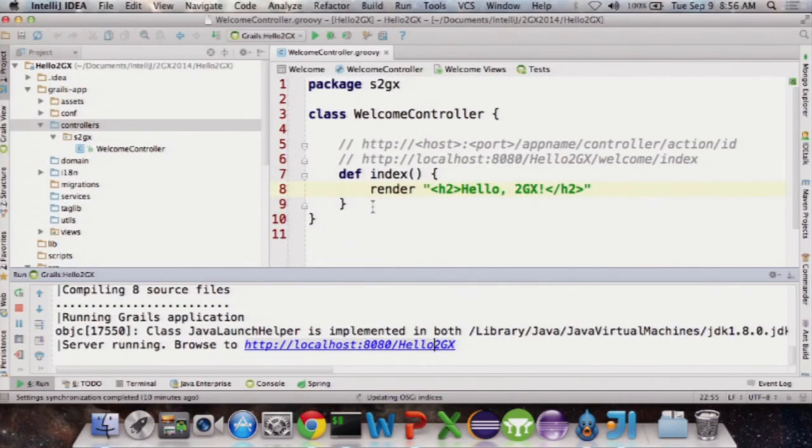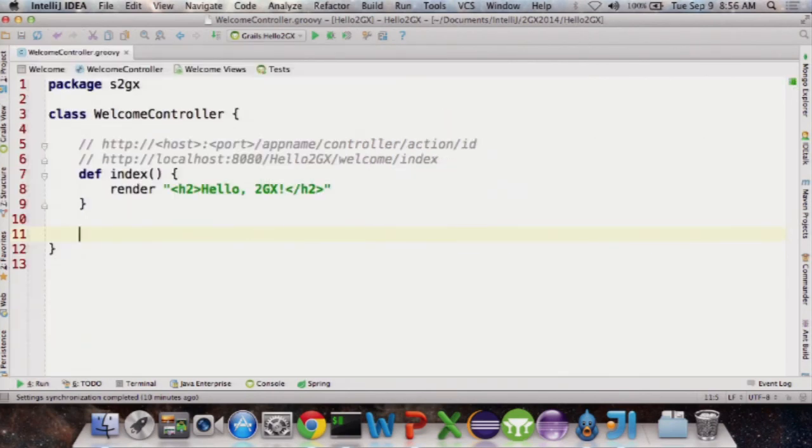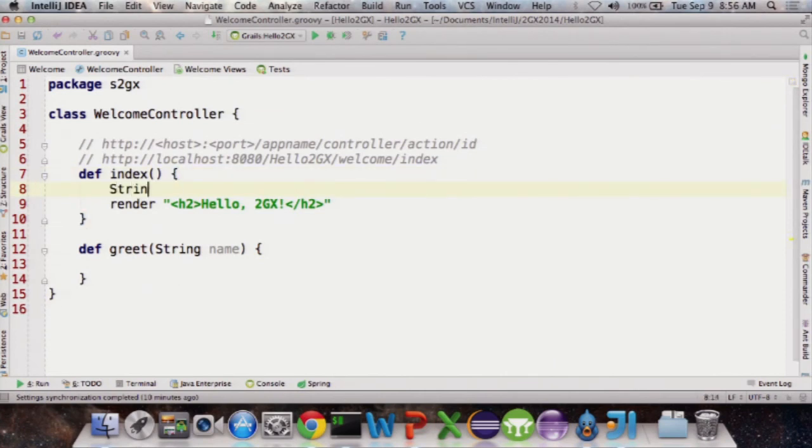So now I want to do a redirect. Now if I want to do a redirect, I need to have something to redirect to. So let me add another action. I'll call it greet, and I'll call string name here. And actually, I want to make one more modification of this before I do that. Let me say I have n is params.name.